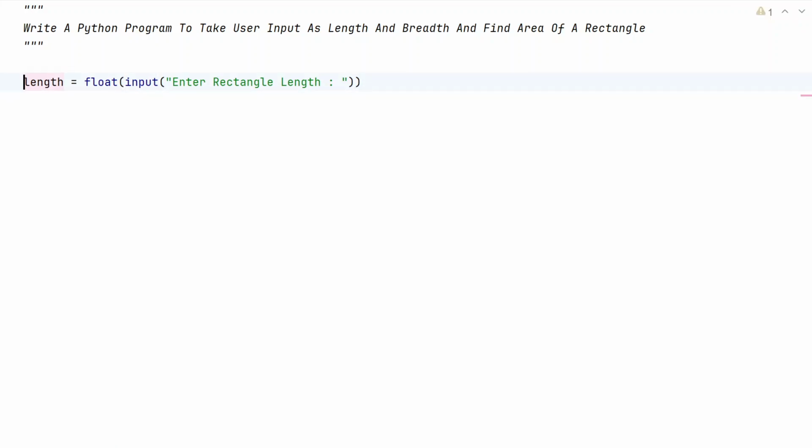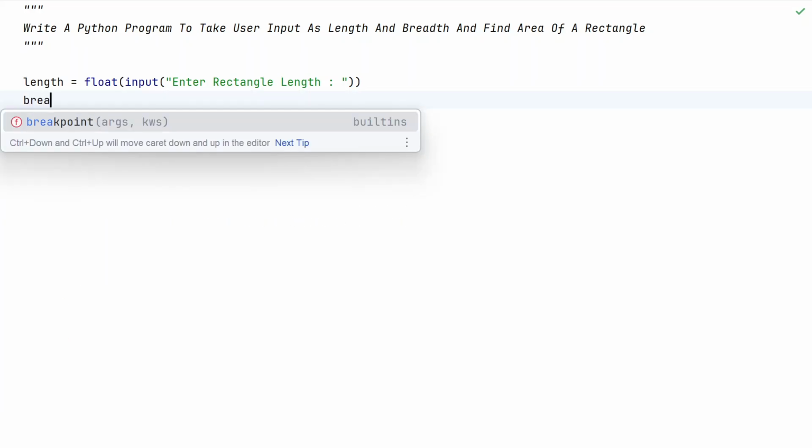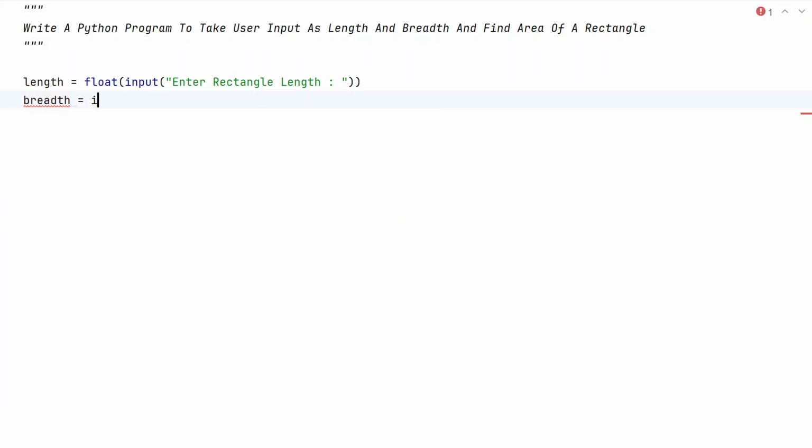So once we get the value of length, let's take another variable, that is breadth, and use the input function call again to ask the user to enter the rectangle breadth. Again, once the user enters it, it will be of string type. So let's again convert it into a floating type value.